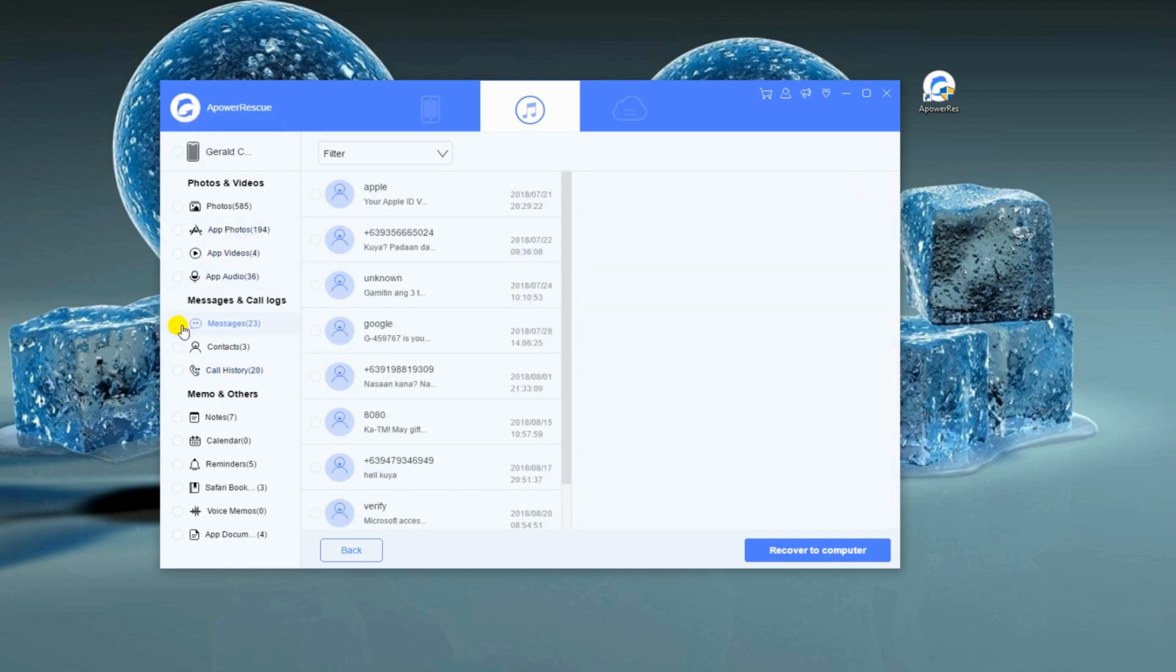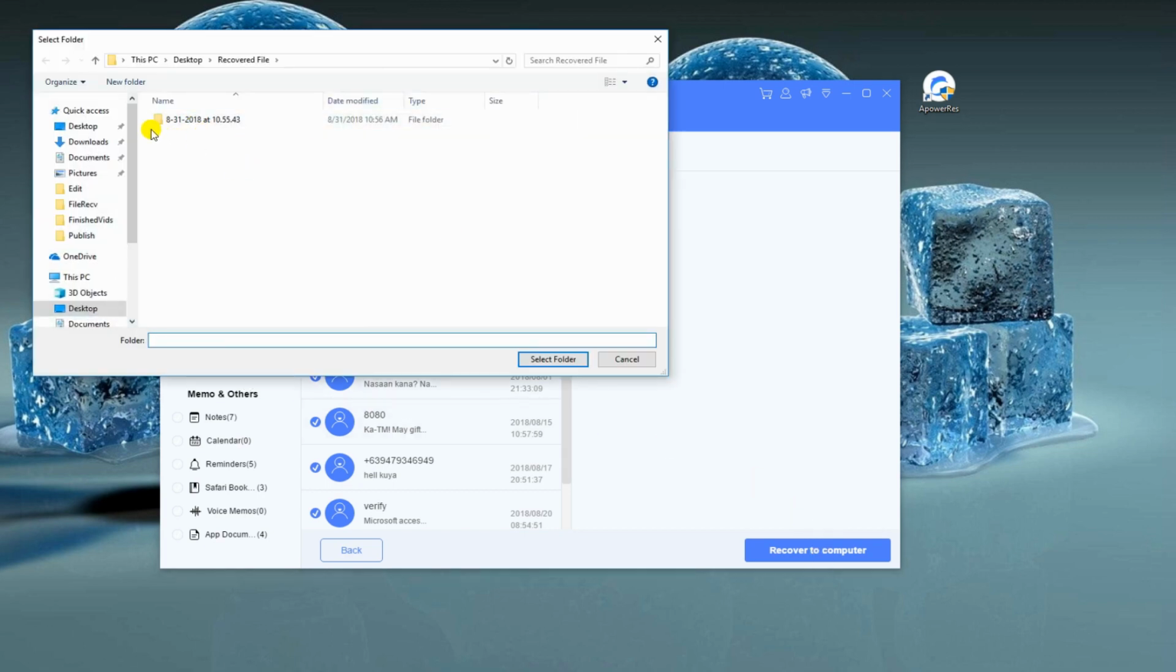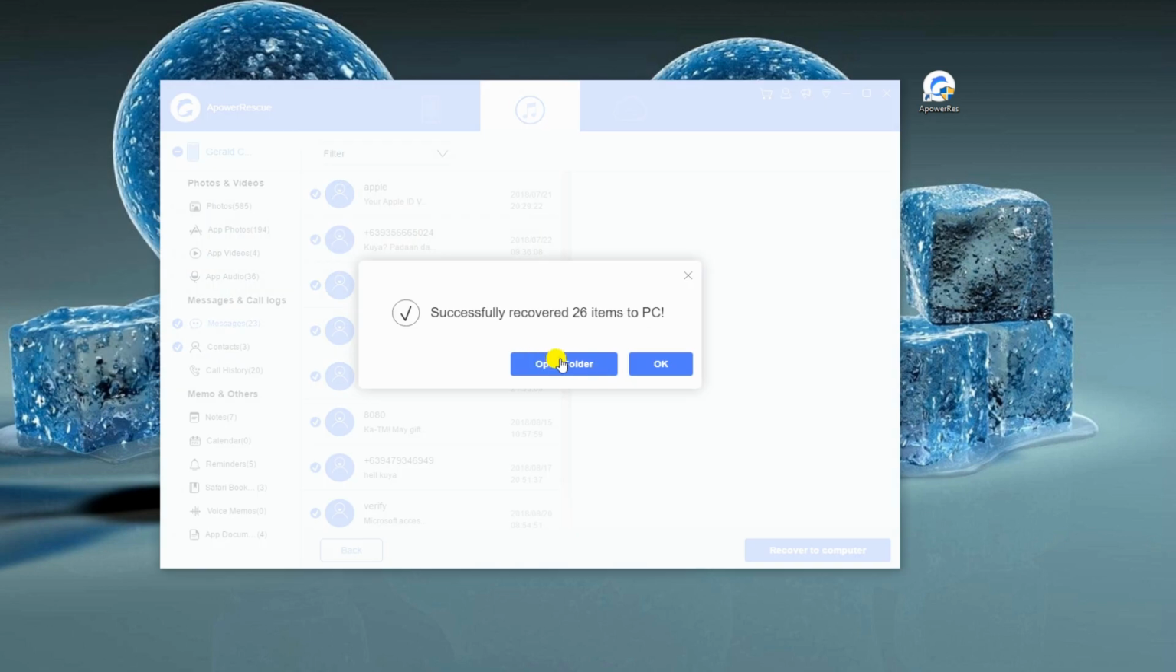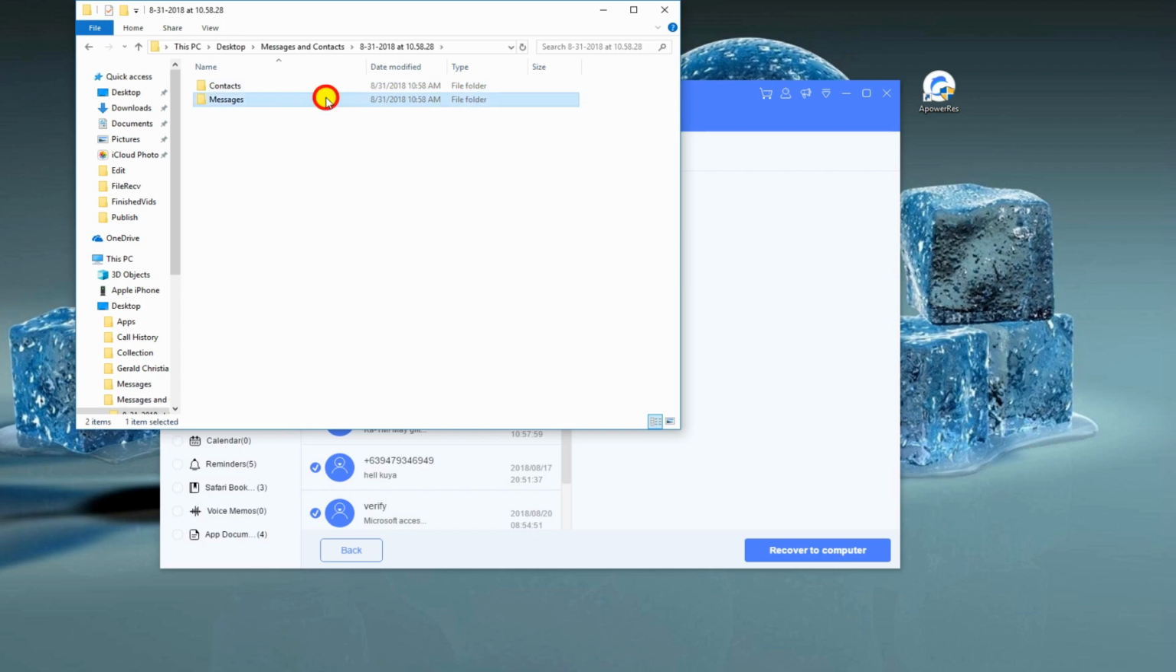Now tap the Recover to Computer button when you're decided with the files to restore. Then select the folder to save them. Click the Open Folder button to have a preview of the recovered files.